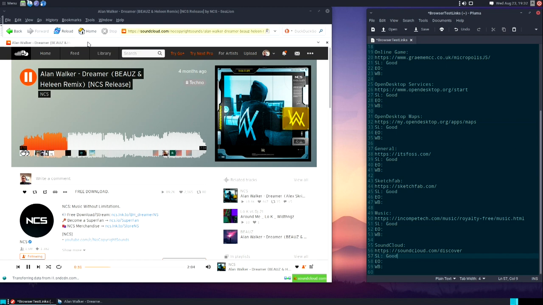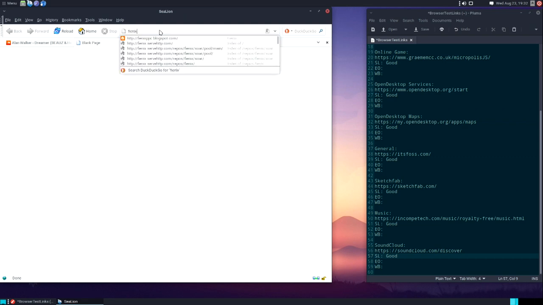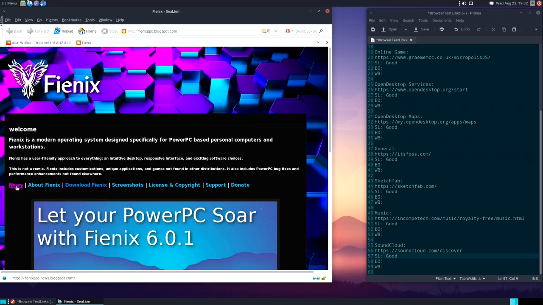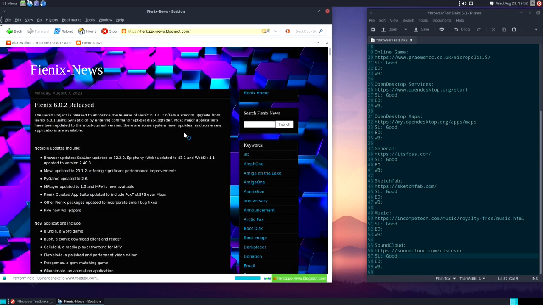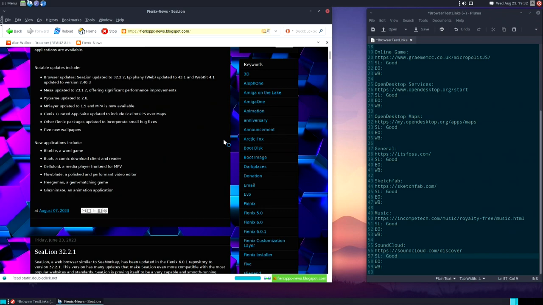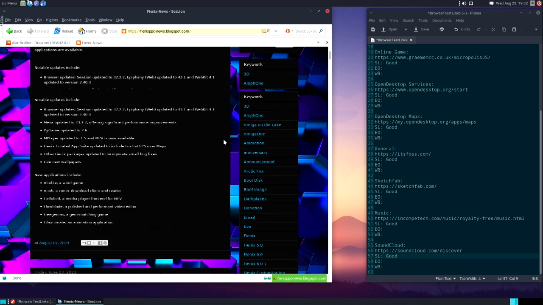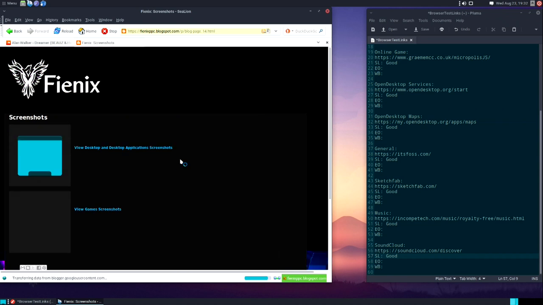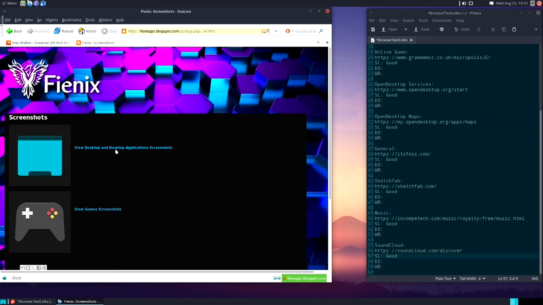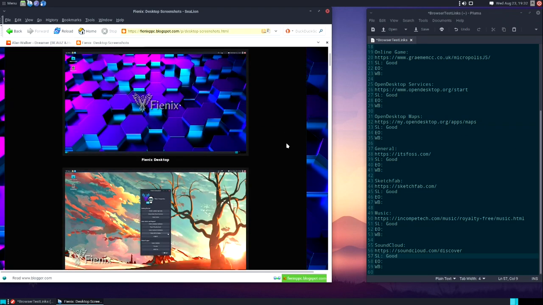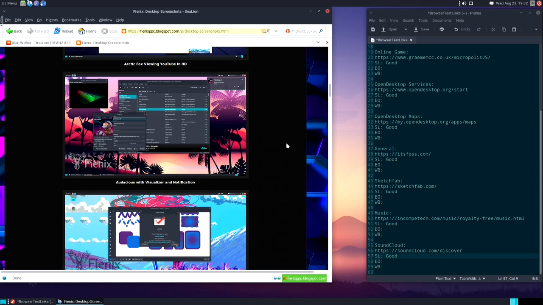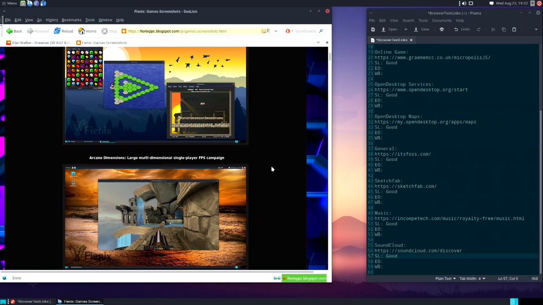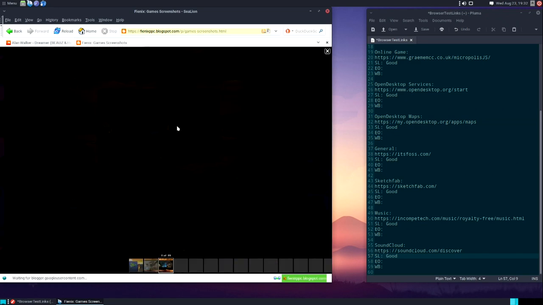And then just as an added test, I'm going to see if we can play SoundCloud while browsing another site. So I'll just open the Fienix website. Let's check out the news. Check out the screenshots. Okay, let's take a look at game screenshots. Just a couple of them here. This does fine with multi-browsing.